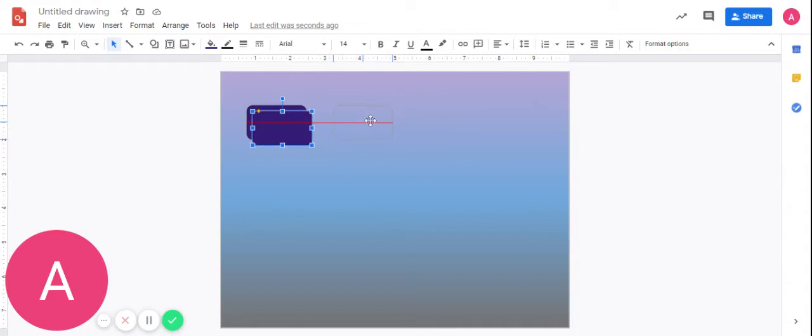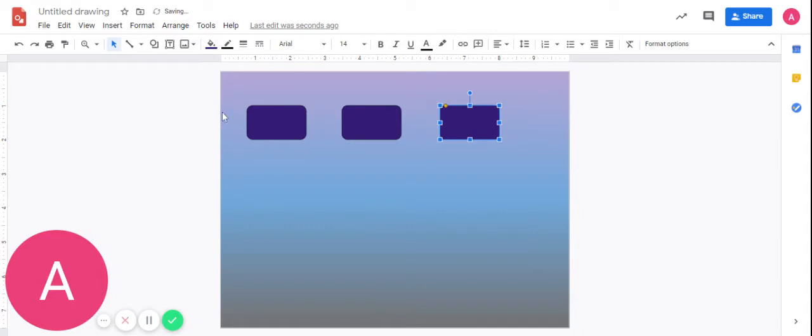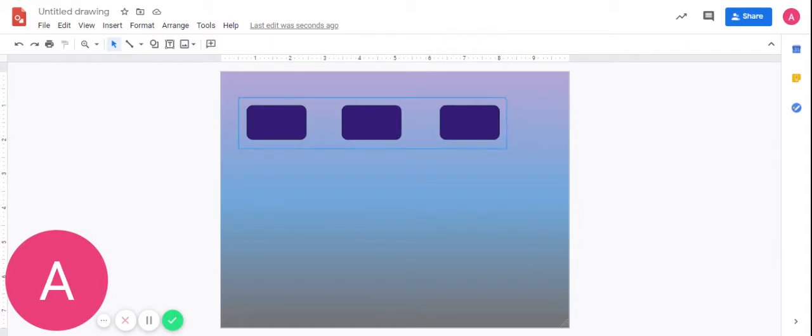If you notice, the red line is making sure they're level. So I go through and make them level. Okay, so now that I have one row, if I drag across, I can copy this whole row.